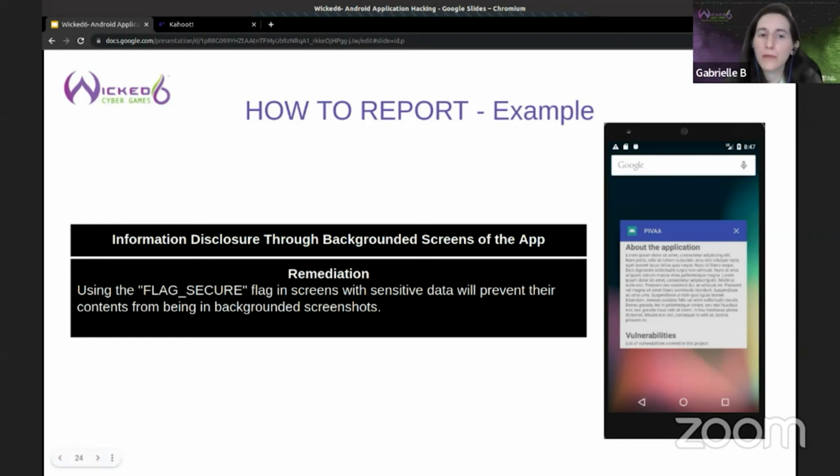And when you have sensitive information in a screenshot and you have to put it in the report, you need to hide it. So if we had a credit card number here, we would have to put a black square instead of the number in the screenshot.